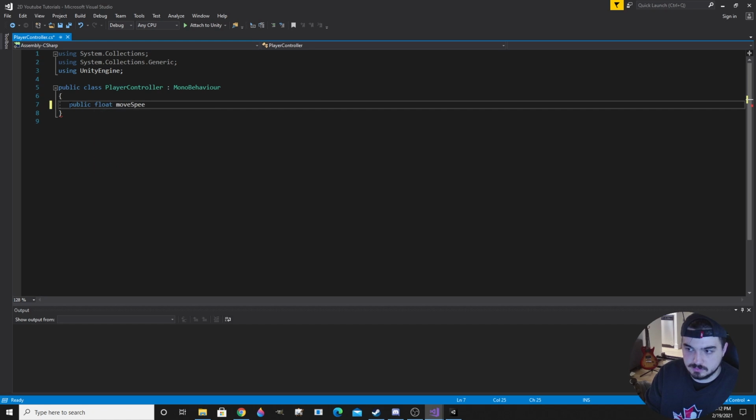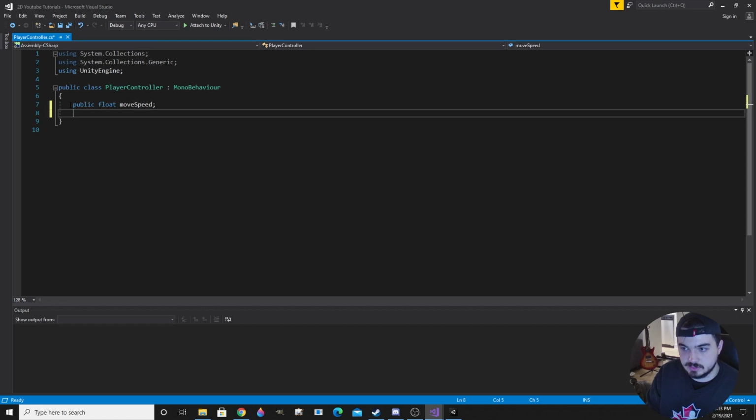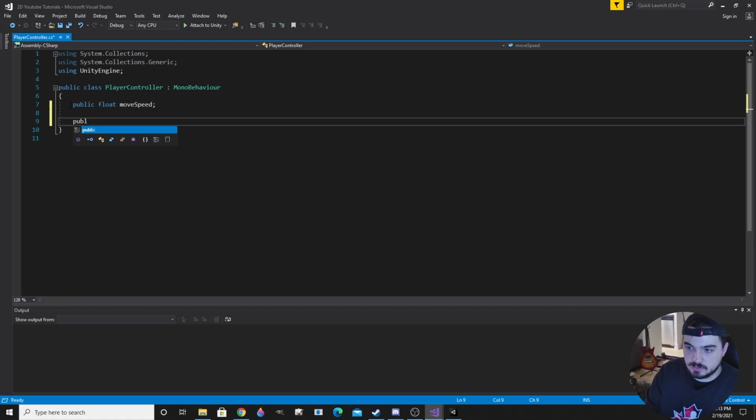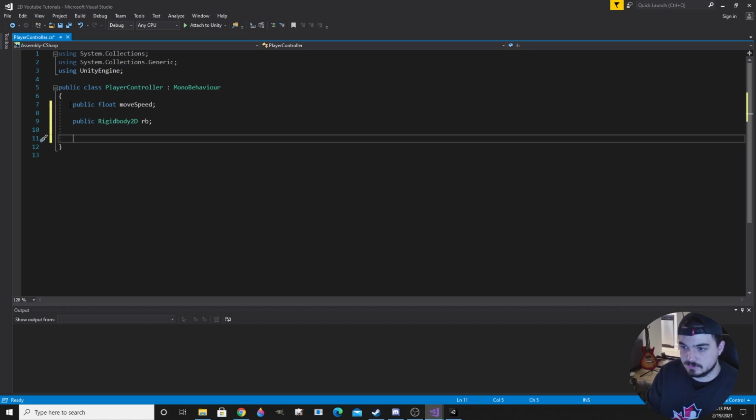So we're going to want to create a public float, and we're going to call it moveSpeed. And then we want to grab something on our player controller. We're going to be using one of Unity's default physics components for 2D. We're going to call a public Rigidbody2D. We're just going to name it rb in that reference there.